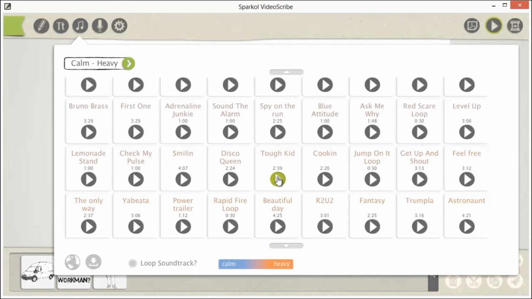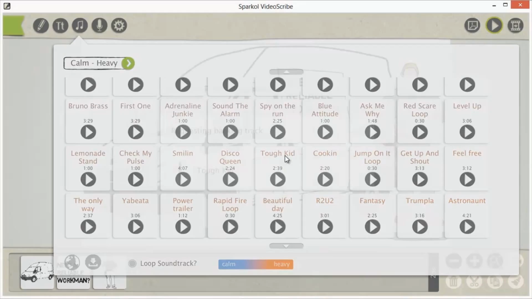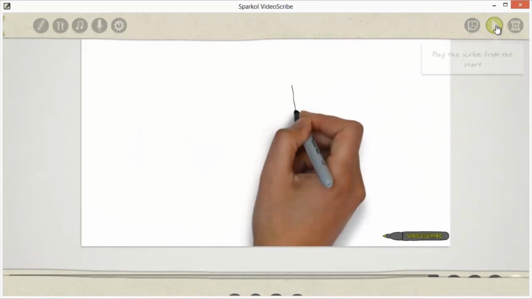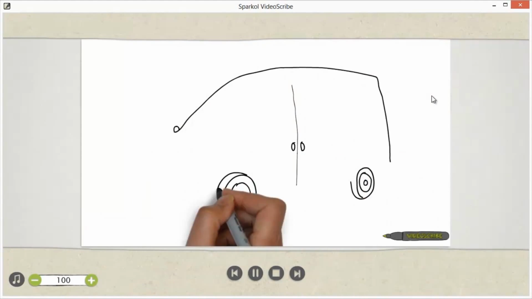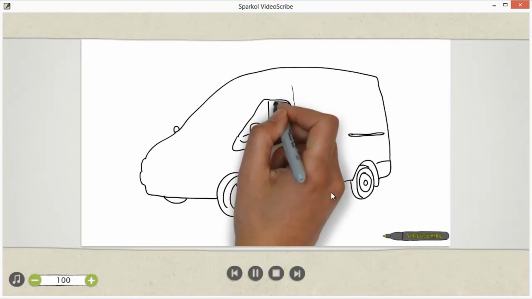Here we go. What's Tough Kid like? Let's listen to that. Yeah, that's pretty good. Let's go with that. So I click on the track, it downloads it, and that's now available. So when I click preview play, it uses the music. And I think you'll find as soon as you add music, the whole scribe comes to life.